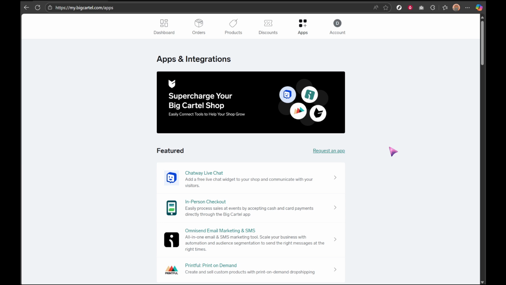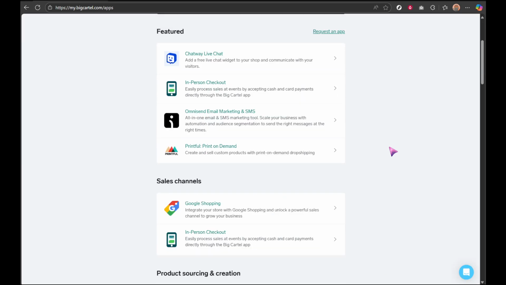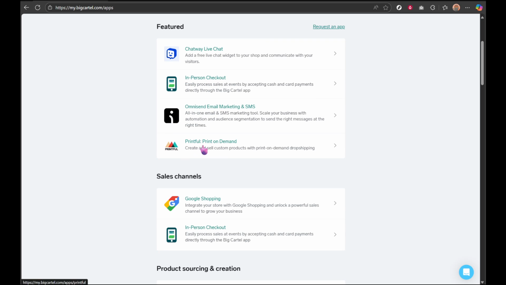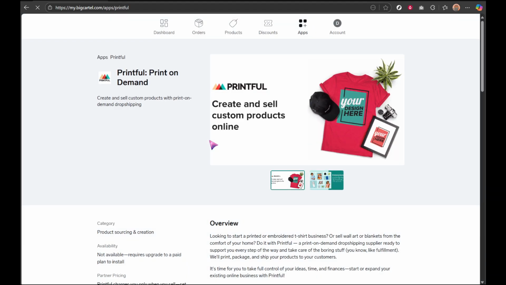Once in the Apps section, scroll down the list until you find Printify. There might be a little confusion due to a mention of Printful in the past. However, our current focus is on Printify. It's crucial to ensure you're selecting the correct integration, so keep an eye out specifically for Printify to make the right connection. Now, once you've located the Printify app, you're one step away from integration.